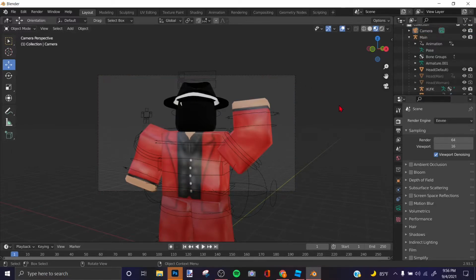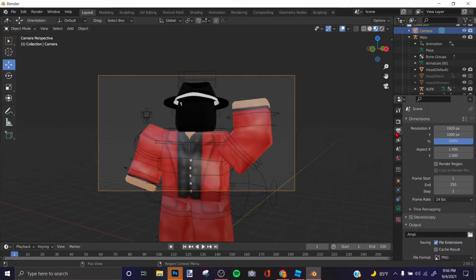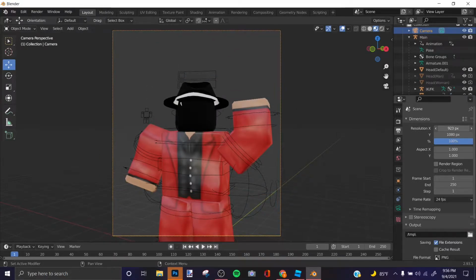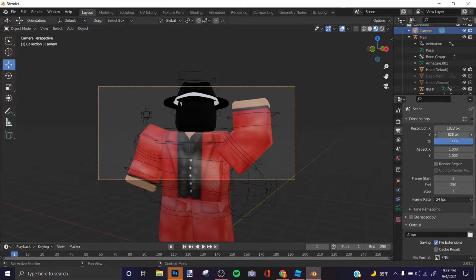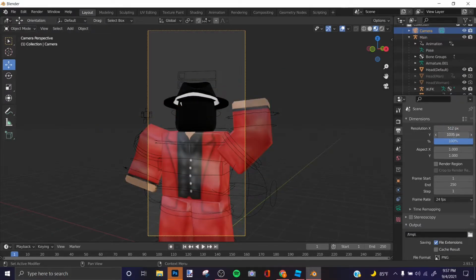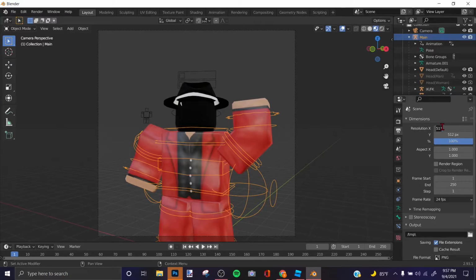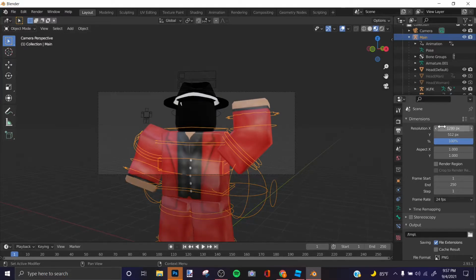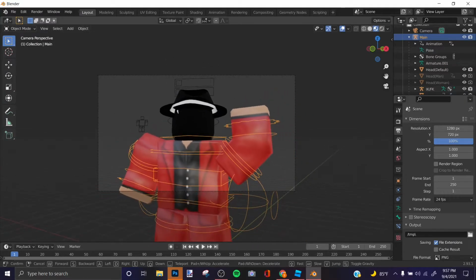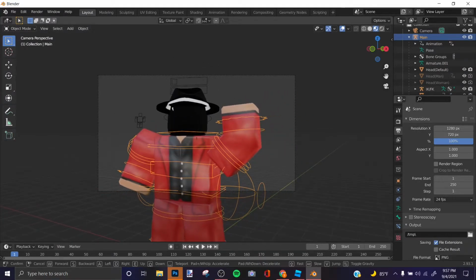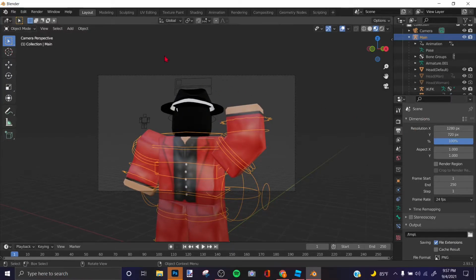Also, if you want to make the size different, just go to this thing, and then in these two, you can change the size of it. If it's for a game icon, press 512 and 512, and it'll be for a game icon. If it's for a thumbnail, 1280 by 720, like that. But I'm doing a thumbnail picture.